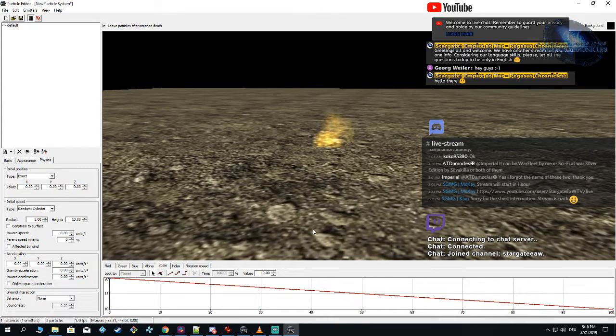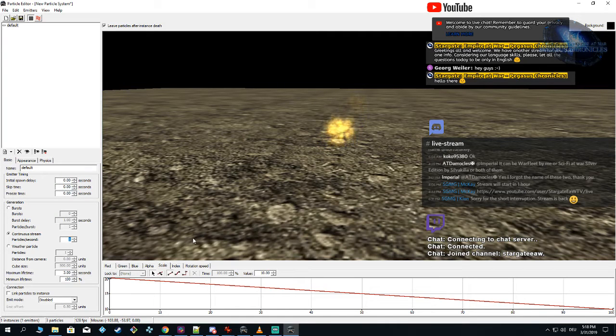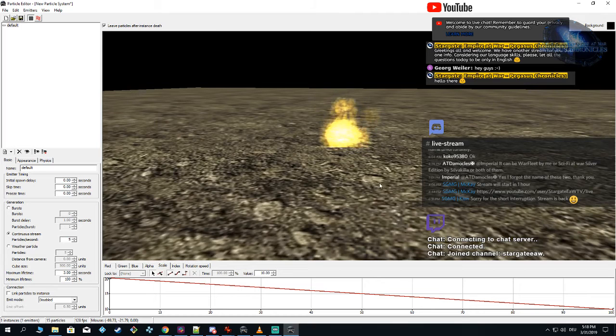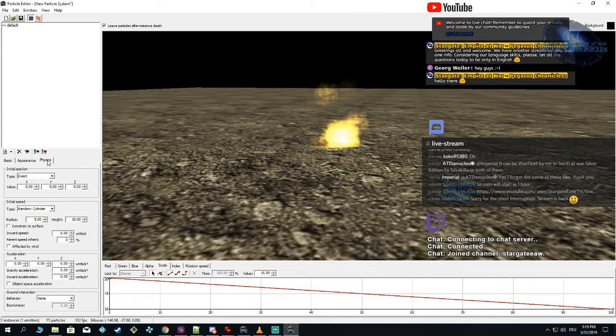Now we're getting to a place where it might actually make sense to increase the particle count just to see how it will actually look if there are more. Well, that's maybe a bit too many. If there are more particles. Alright. That doesn't look bad.